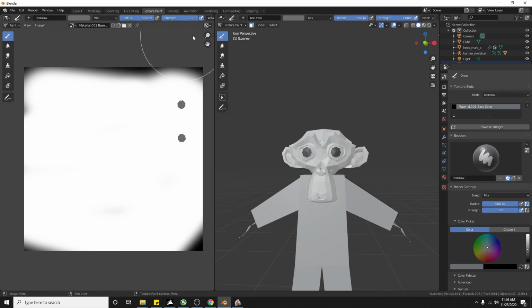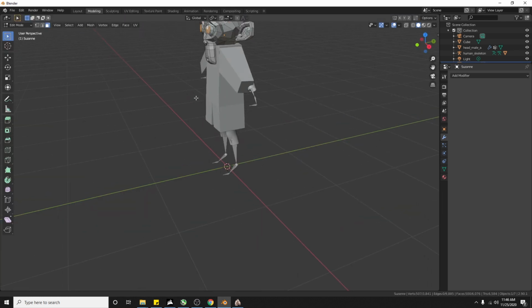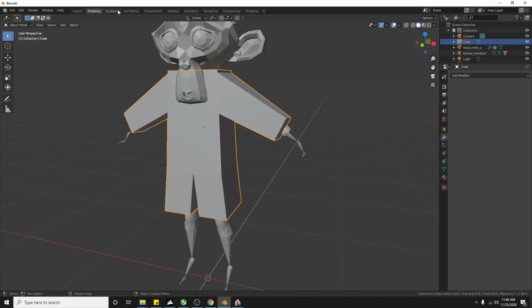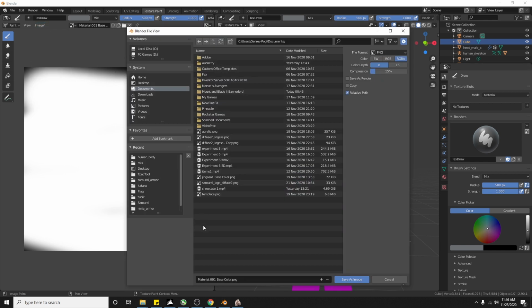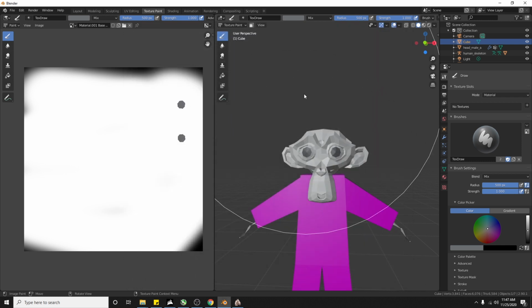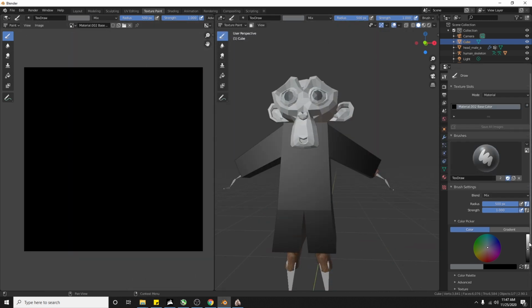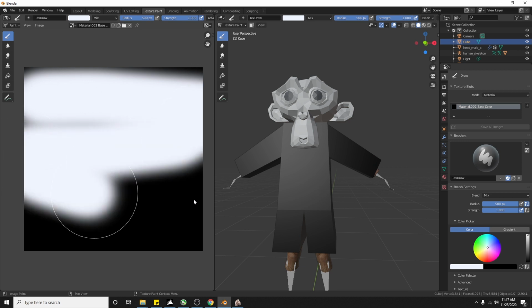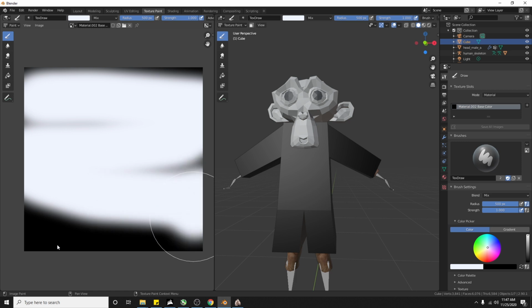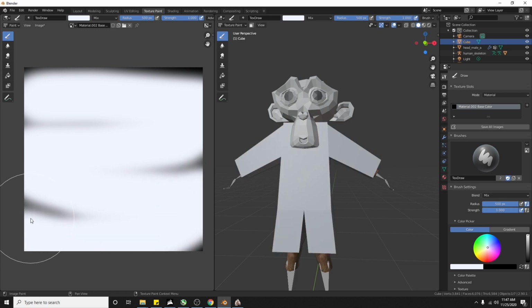Now the same process goes with the armor. By the way, you have to save the image since it will not save automatically, and I'm gonna name this monkey texture. I'm gonna put it on my desktop. In case your mesh is not yet unwrapped, you can unwrap it here in UV editing.